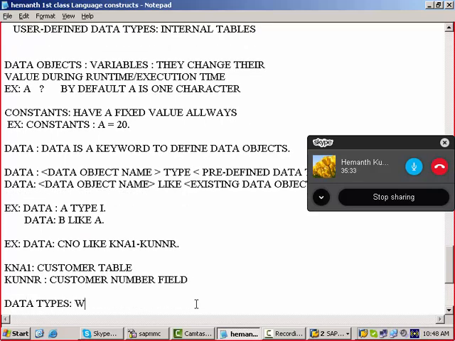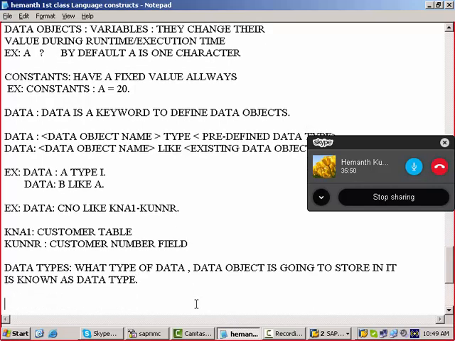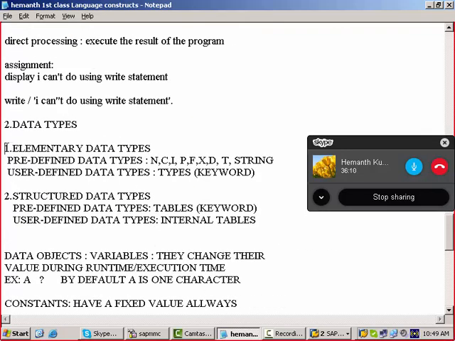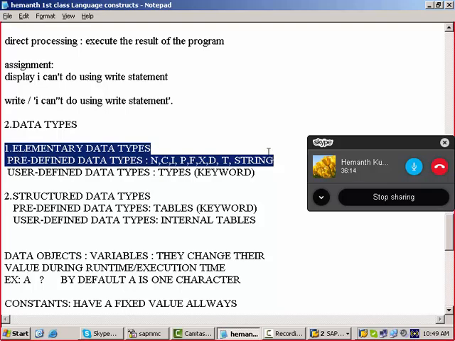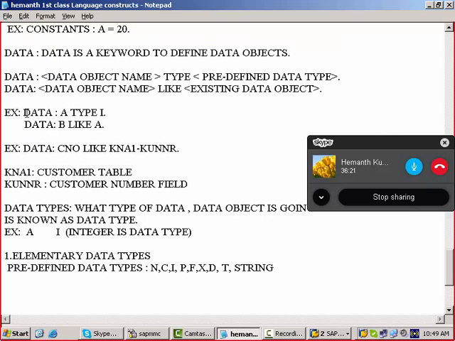What is meant by data type is what type of data a data object is going to store in it. So here, for example, A is storing integer. Integer is a data type. So we are defining now all these elementary predefined data types. Whenever I use them in the program, I have to use DATA as a keyword.